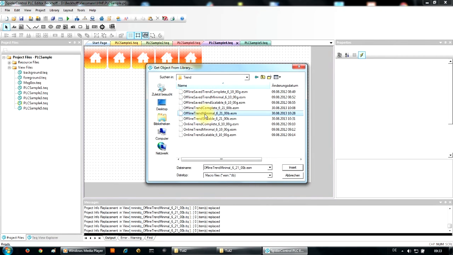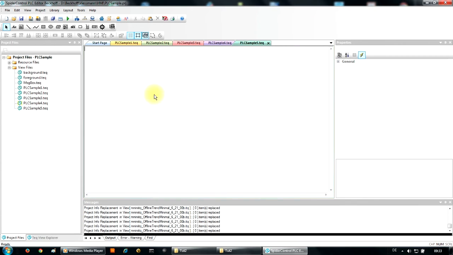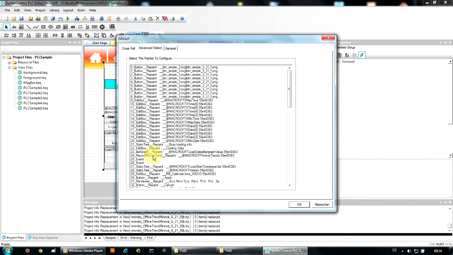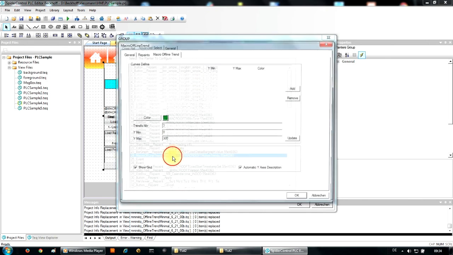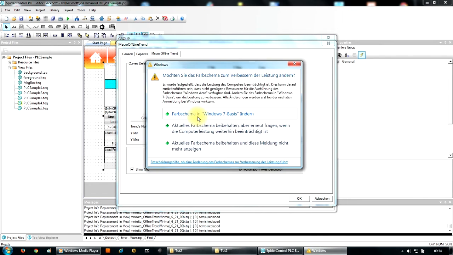So we'll commence with the offline trend minimal object, which is the easiest way to configure a trend. We'll double click and find this macro offline trend object in this list, which opens this dialog. With another double click, we're now able to configure our trend recordings that we have already prepared for storing on the PLC.